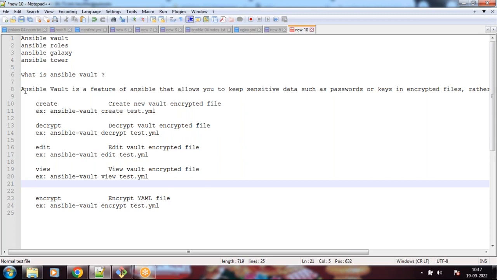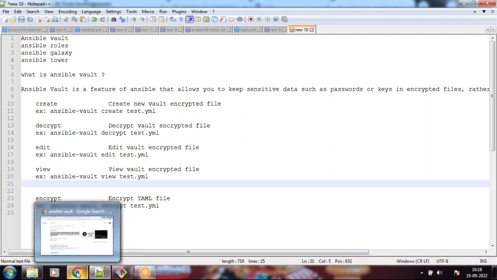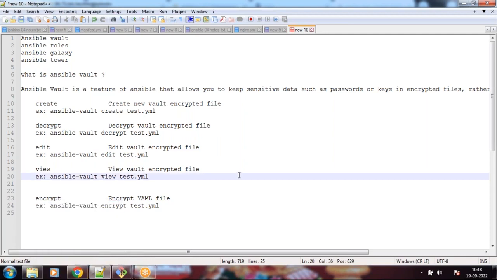So Ansible Vault, sensitive data is nothing but the playbook. Suppose somebody has access to your server, there may be a chance that they can go into the playbooks directly and modify this playbook. If you want to retrieve the data, it will be difficult for you. So before that, if you encrypt this playbook, then it will be good. So that is the advantage of Ansible Vault.